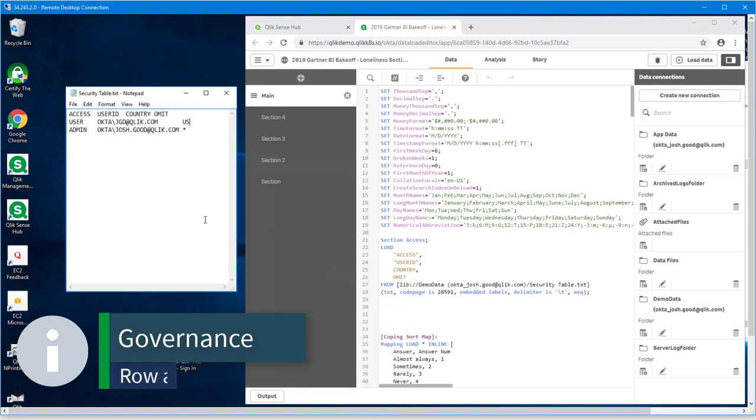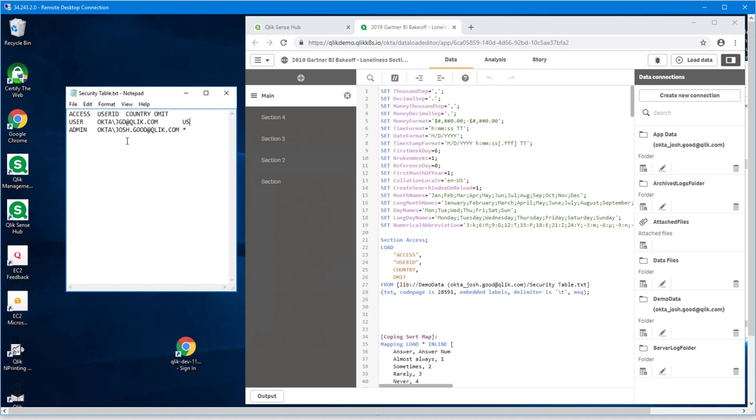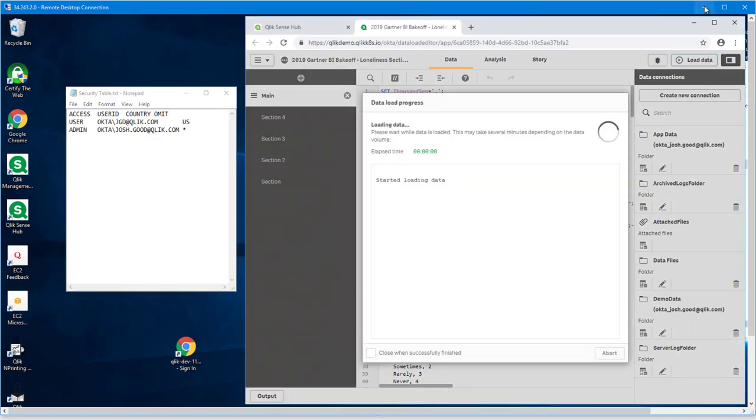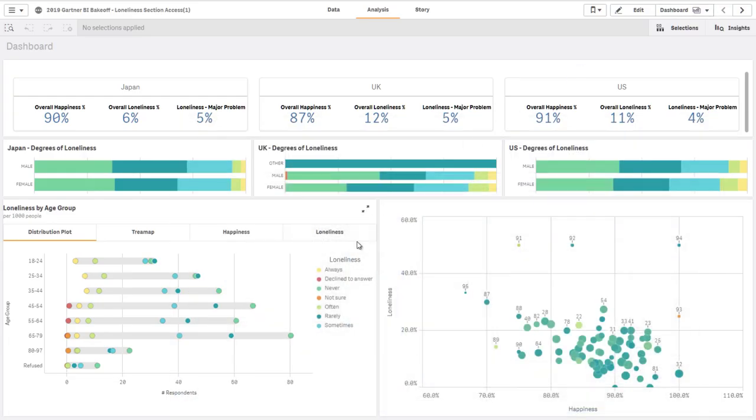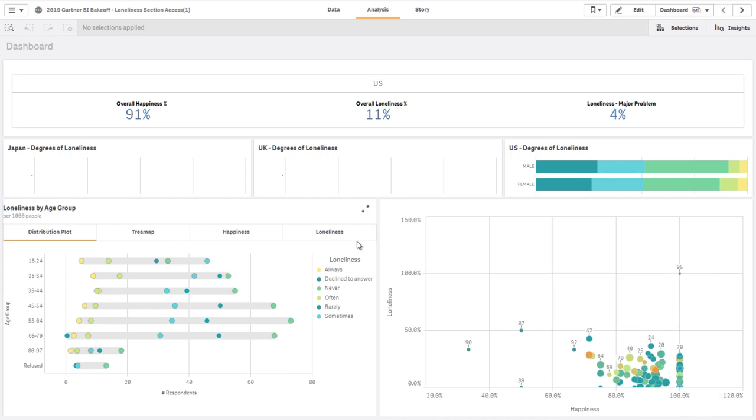However, you could use any sort of table. You could use a security table. You can use a table in a database. So we'll just save that change to our table and reload the data. And once the data reloads, you'll see that now only the US data is available to this user. So that's as simple as the way it works in Qlik. It's row and column level.